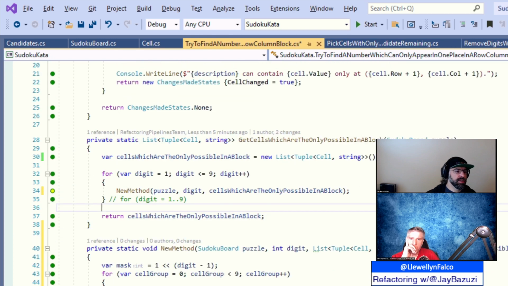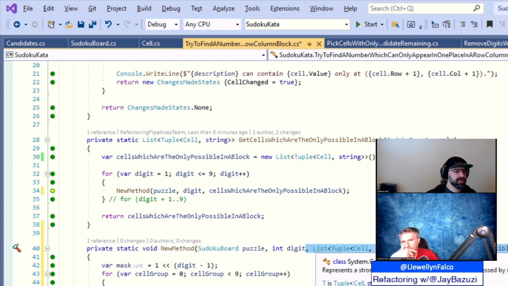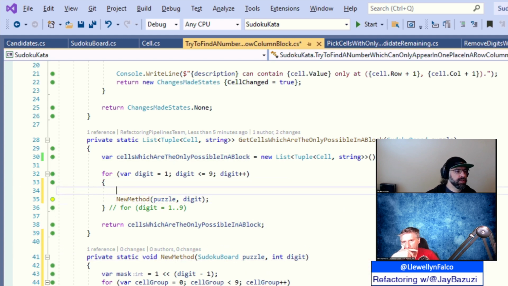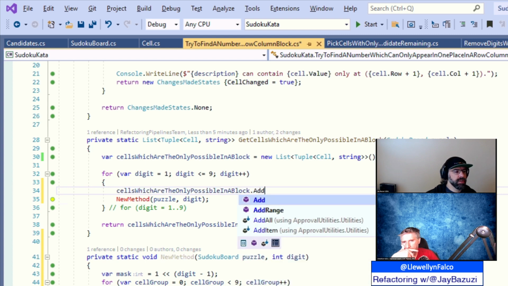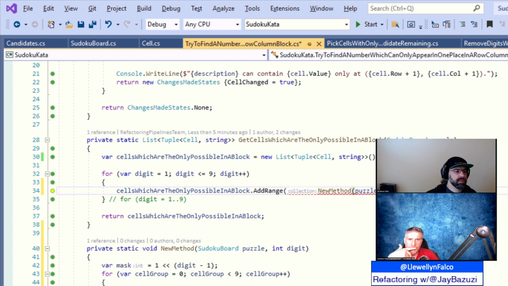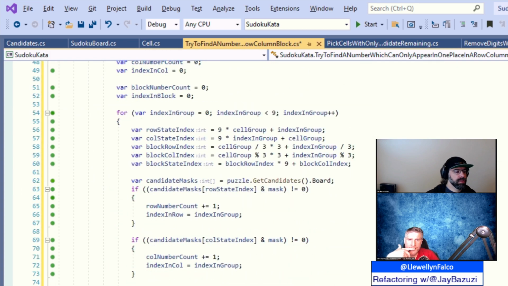Yeah. And then I would get rid of that, and have it return that. This dot add range. No, just have it. Sure. And then each of these become a yield return.